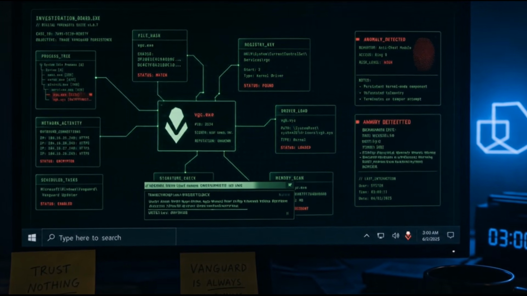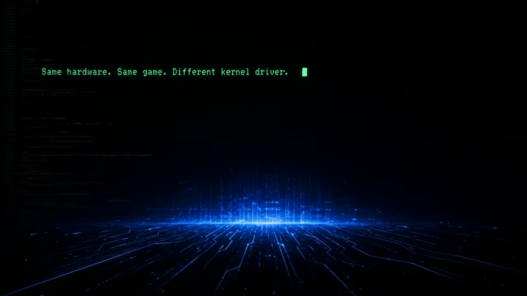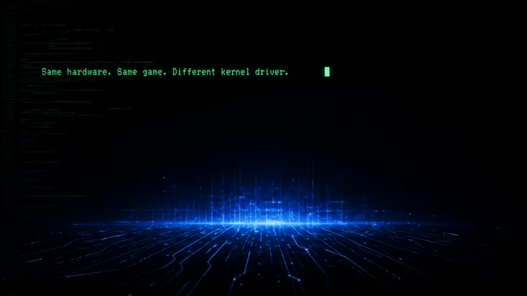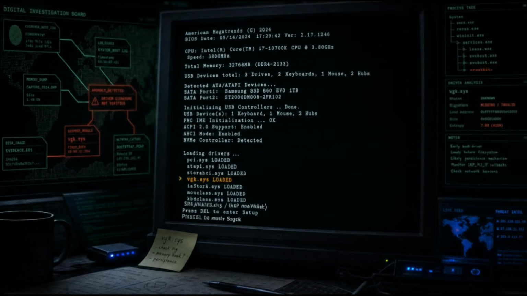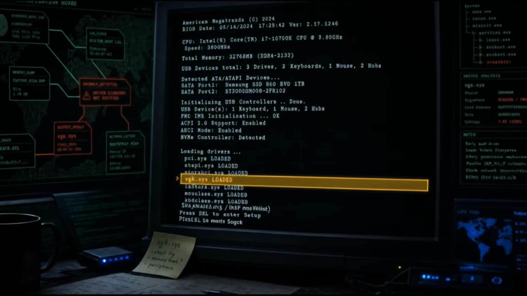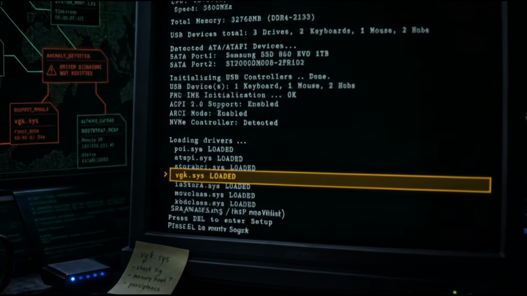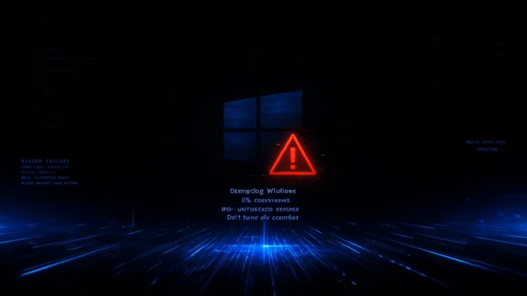Fortnite alternates between 2 anti-cheats daily at midnight UTC, BattlEye and EAC. Players reported on BattlEye days, no crashes. On the EAC days, blue screens. Same hardware, same game, different kernel driver.